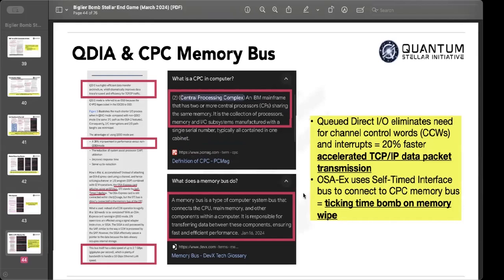Well, it means you can eliminate the need for channel control words, which I kind of think of as more passwords of sorts, and you can interrupt them. So it makes everything much faster. They gave the number of 20% faster, which is significant.